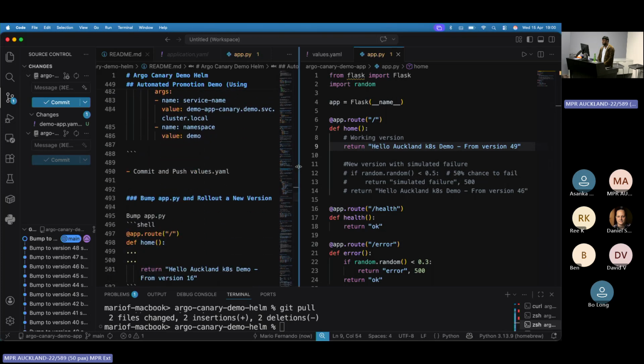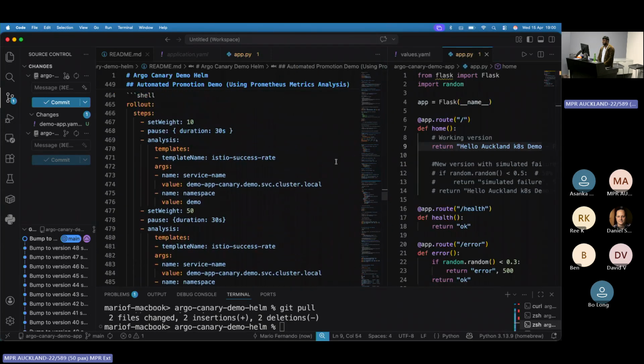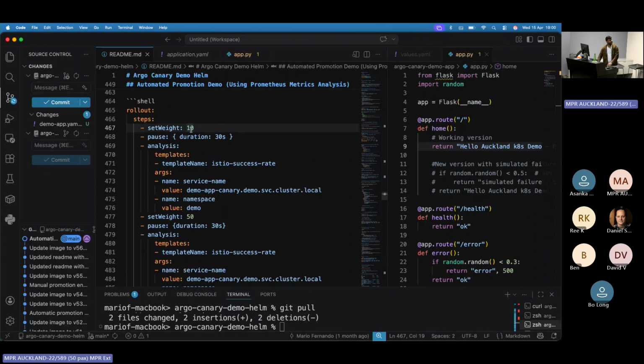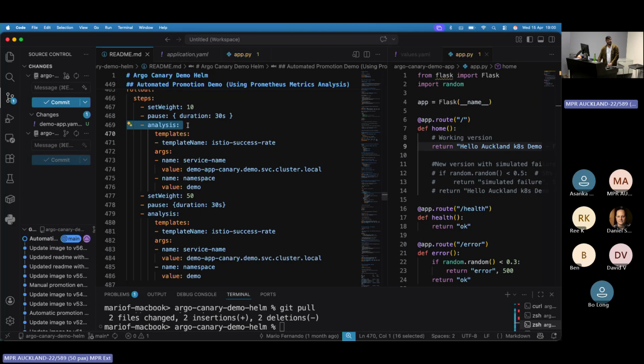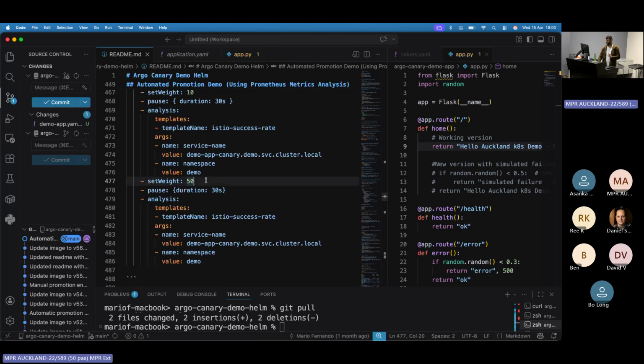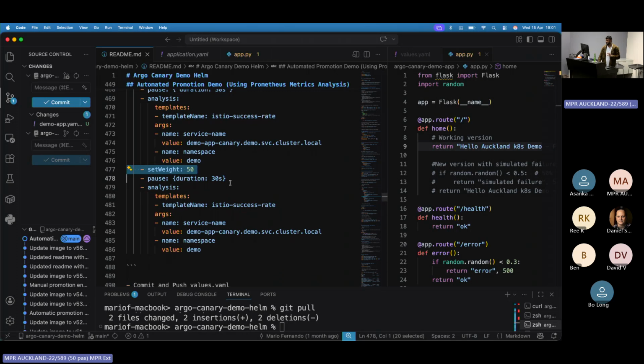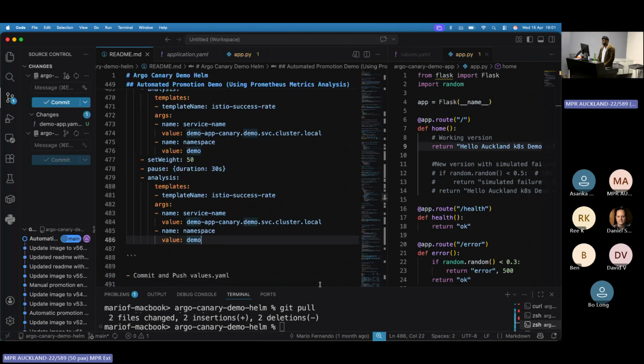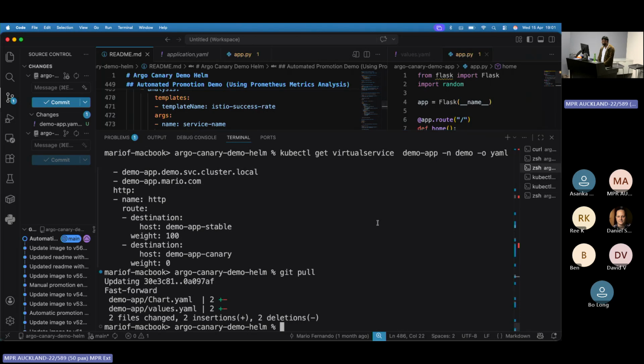So here, what happens here is it's sending traffic 10% initially, pause for 30 seconds, runs the Prometheus analysis template. If it's successful, then bumps the traffic distribution to 50%, pauses for 30 seconds, and then finally again runs the analysis template. And we could look at that.